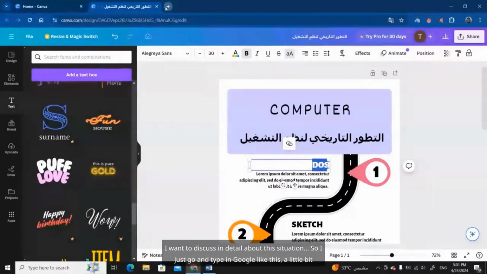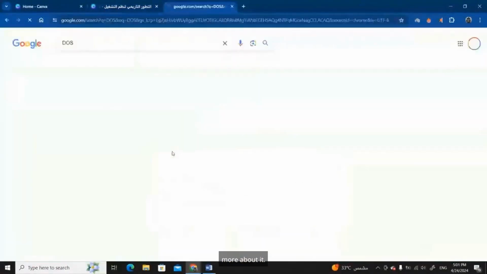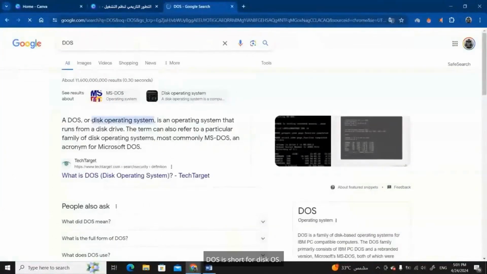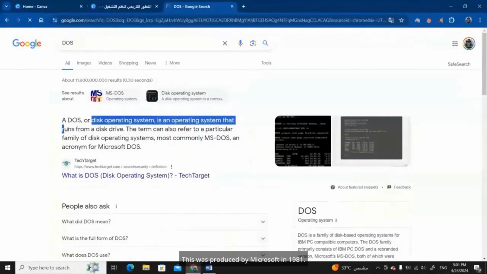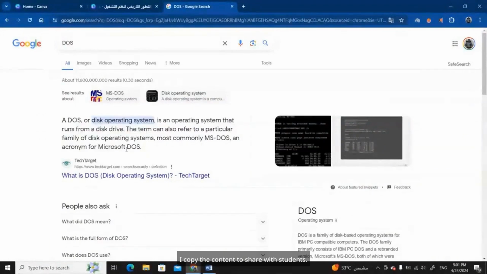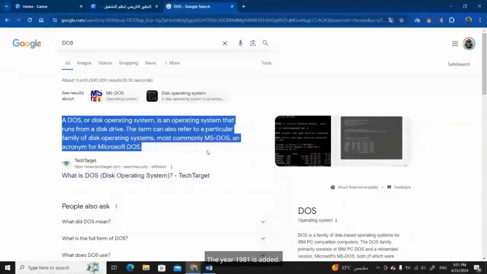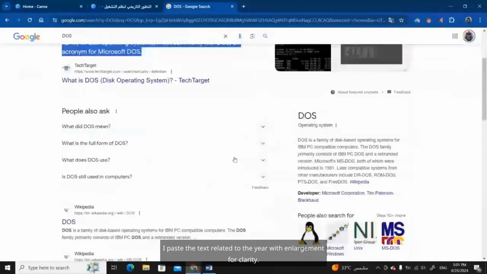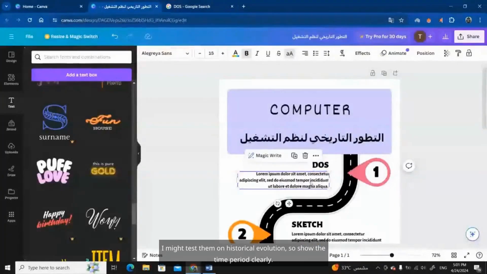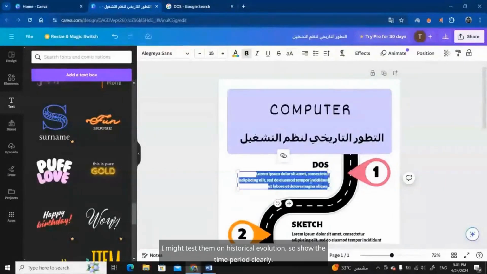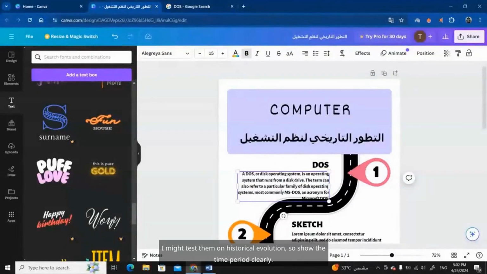So I just go and type in Google like this, a little bit more about it. DOS is short for Disk OS. This was produced by Microsoft in 1981. I copy the content to share with students and place it on the left. The year 1981 is added. I paste the text related to the year with enlargement for clarity. I might test them on historical evolution, so show the time period clearly.